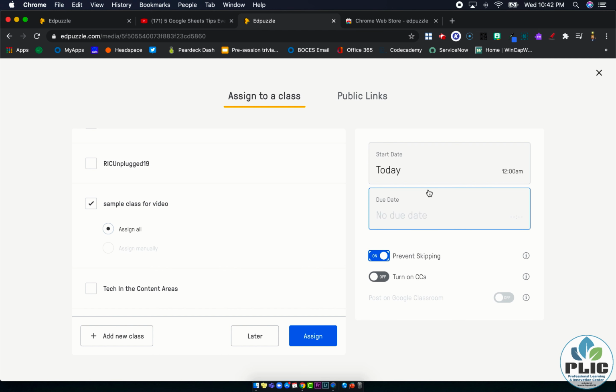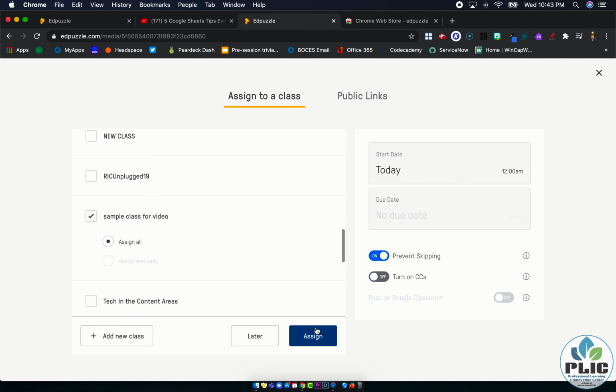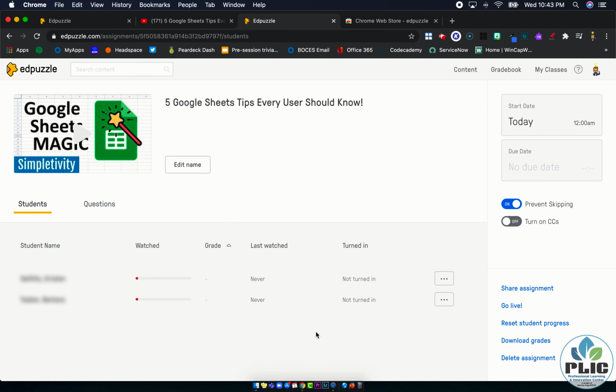But once that's all good, and I have it assigned to the class or the classes, I can do multiple classes that I want. I'm going to hit this assign button, and it has been poof assigned in EDpuzzle. And I can go back into here and I can see who's watched the video. As you see, I can get some information on that. We'll see that in a future video.